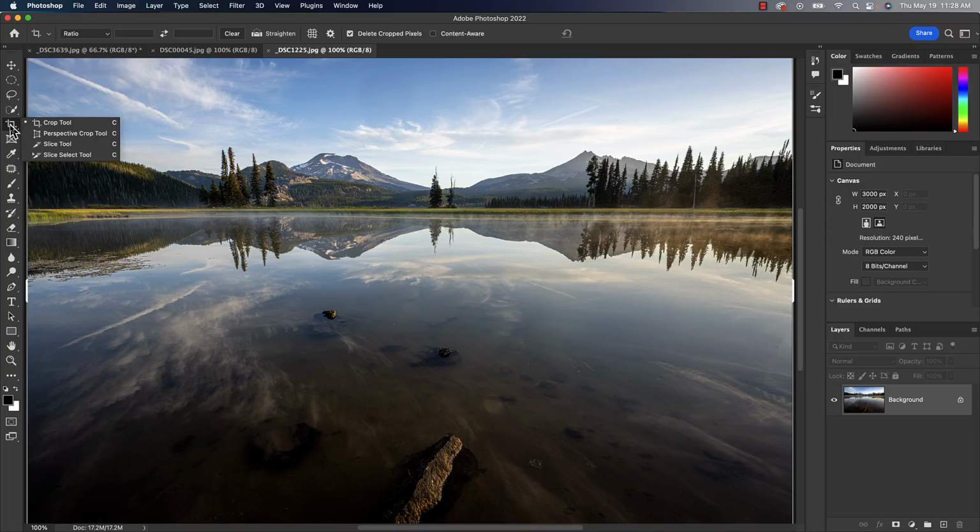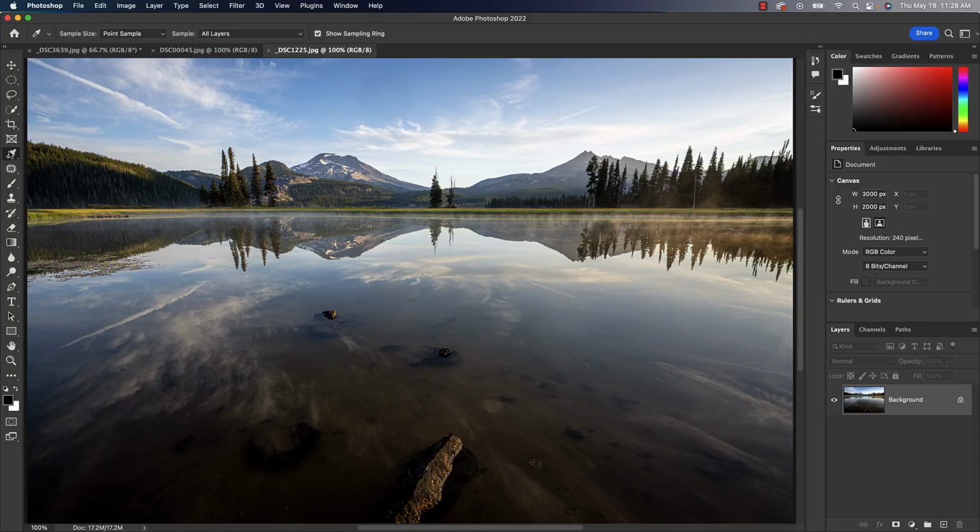We come over here to our crop tool. Yeah, I think you use crop. Perspective crop and slice tools, these are web design tools. They should go away if you're not doing web design. Perspective crop, I think, should go away as well. You're not gonna use it. The frame tool, kind of gimmicky. We come down here, so the eyedropper.